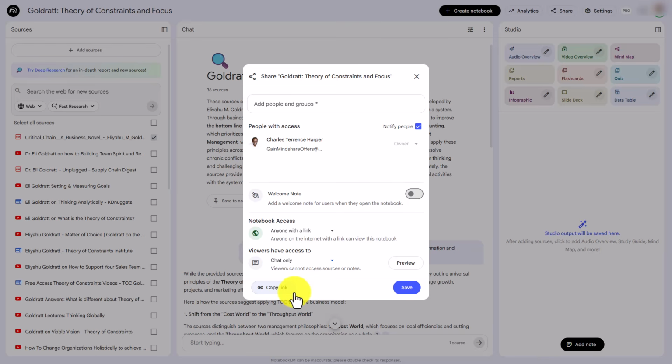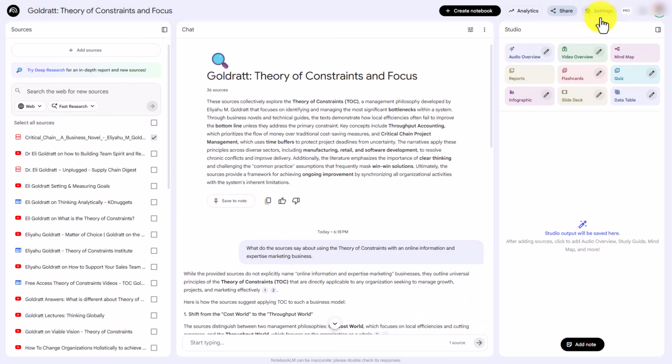So again, if you're going to give them access to the chat only, your chats are going to be private, and then that individual will be able to interact with your sources. They won't necessarily be able to see anything else that you have done. We're going to close out of this share button, and we're not going to be sharing with anyone at this point. You want to be aware of the settings here at the top.